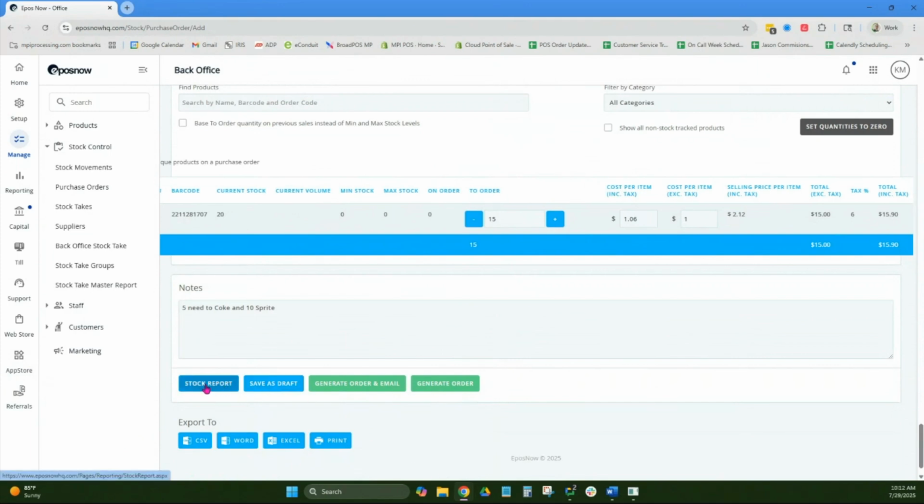You have the ability to look up a stock report in real time if you're just unsure about what you need to order, or if any of these numbers are blank here that you did not set up. You could save this order as a draft if you're not done yet, if you need to do some inventory checking. Now you can either generate the order itself, and then you can notify the supplier on your own, or if you have the supplier's information inside of the software, generate order and email.